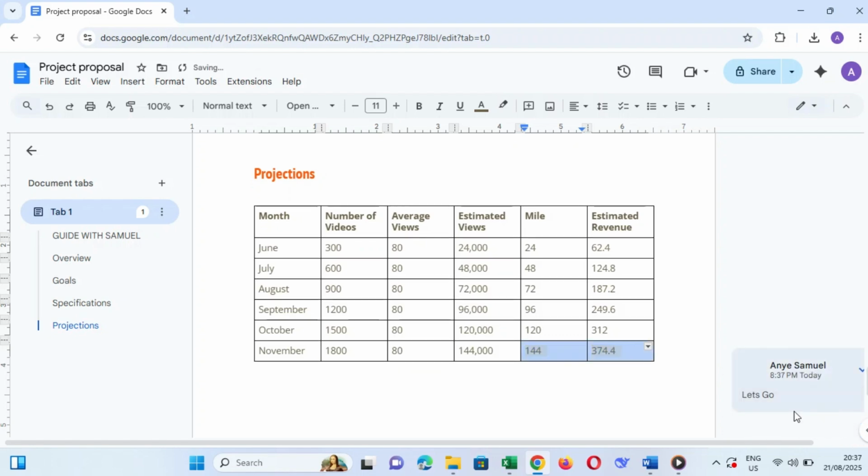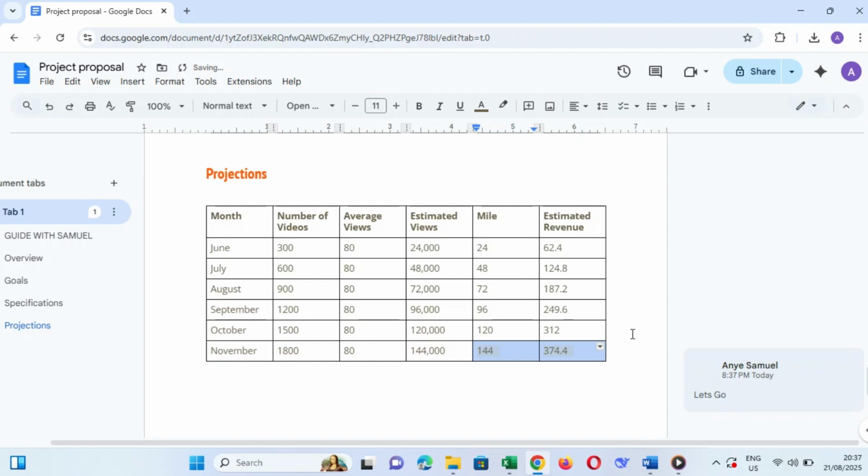Others with access can reply, resolve, or react to the thread. Finally, to tidy up, click resolve when an issue is finished, or use the three-dot menu on any comment to edit or delete it.